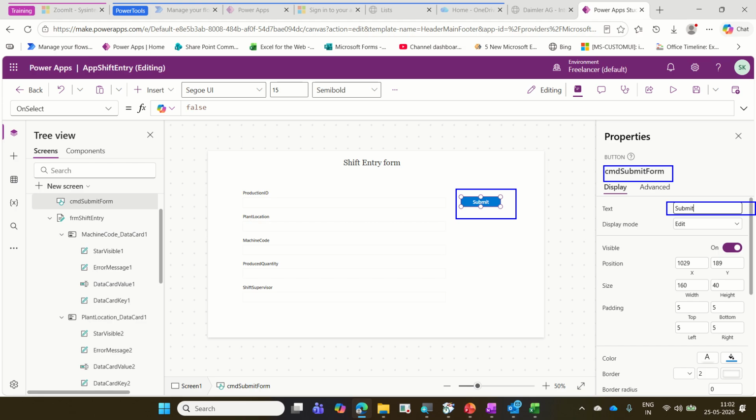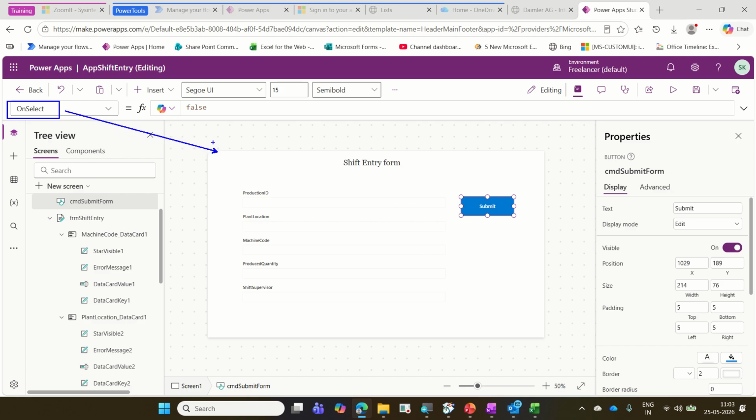No need for writing very long coding or anything. Select this button. You can increase the height and width of this button. Select the button and go to the top. On the left hand side, you can see there is something called on select. This is called a trigger.